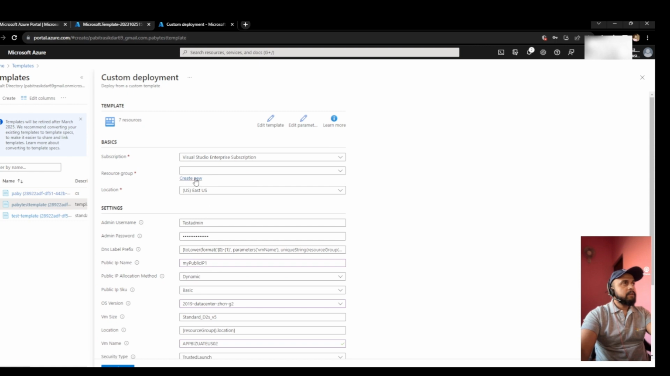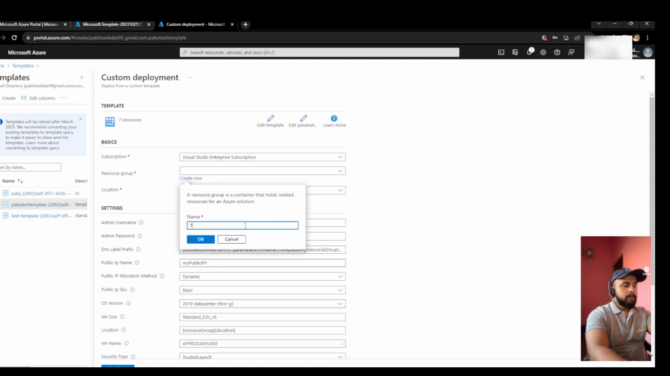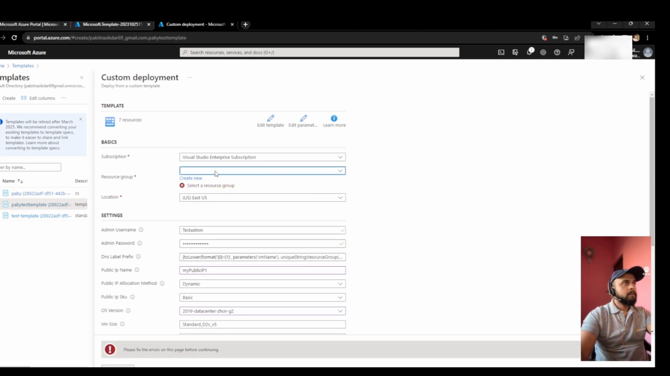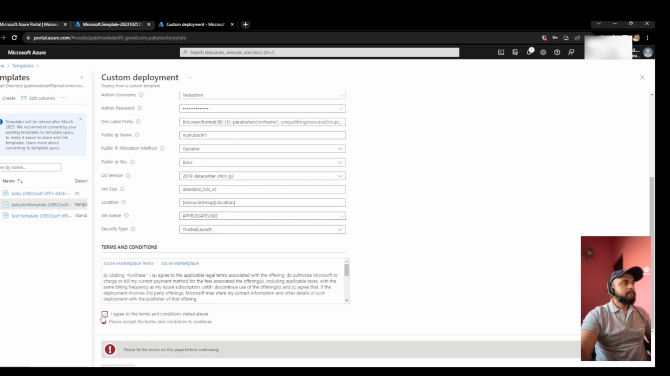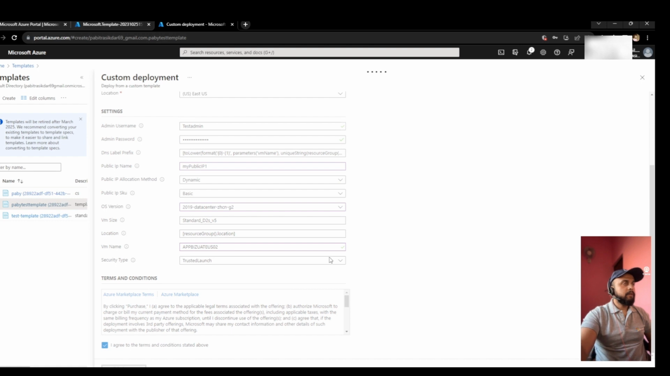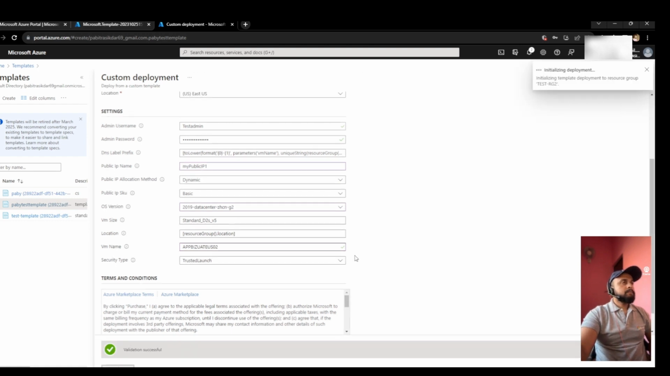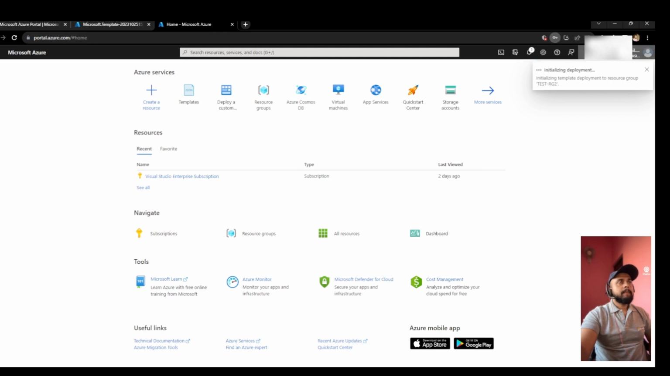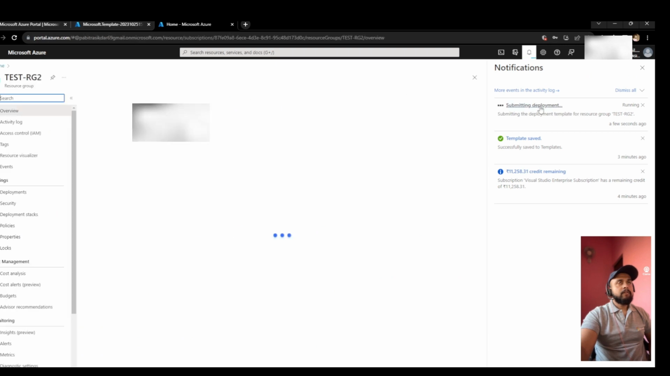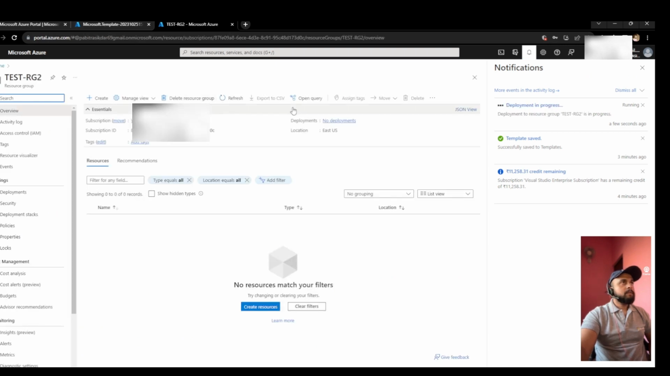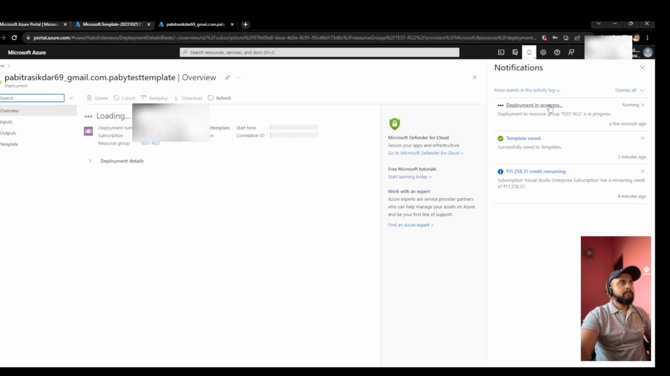Let me see. This time I'll select a new resource group, test rg2. Test rg2. Okay, click on agree and then validate. So again, the deployment is in progress. I just click on submitting deployments. I click on refresh, or else I can go on to deployment in progress.